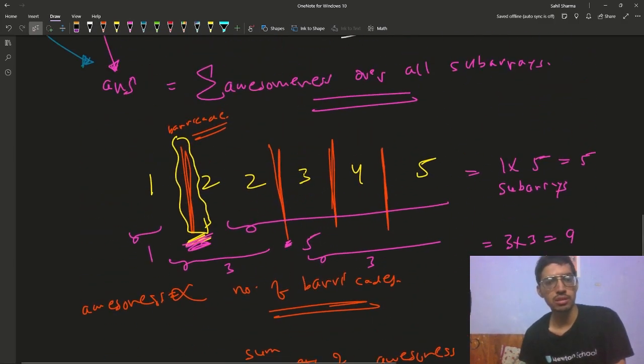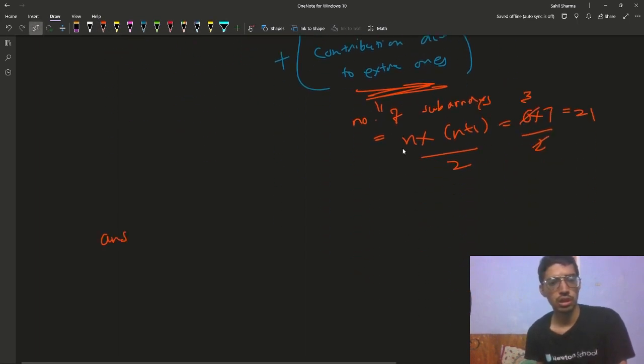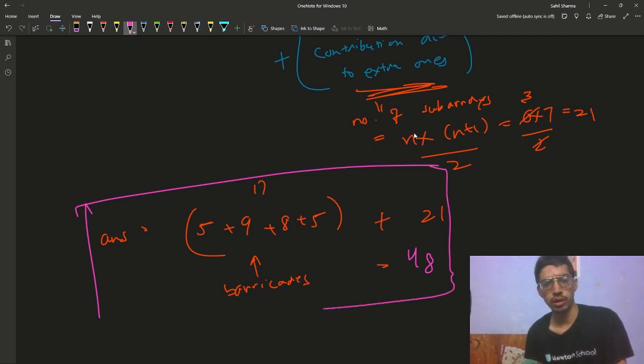So how many elements do we have here? We have 6 elements here. So it will be 6 into 7 by 2, equal to 21, right? So our answer will be 5 plus 9 plus 8 plus 5, which are due to the barricades, plus 21 due to the extra ones. So you can just find the answer. It will be 27, so it will be 48, right? I think our answer is just 48, right?